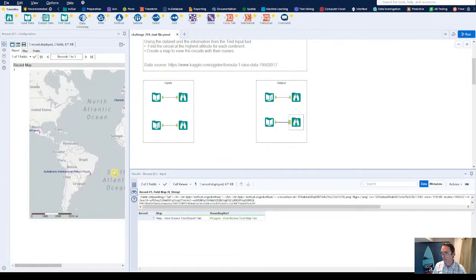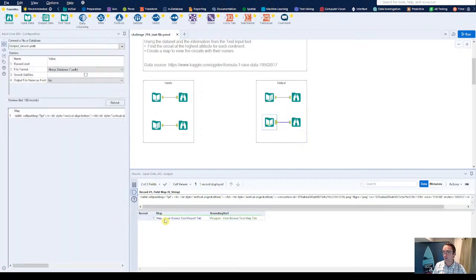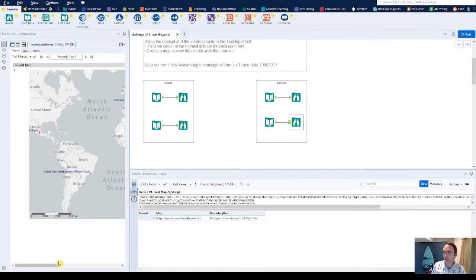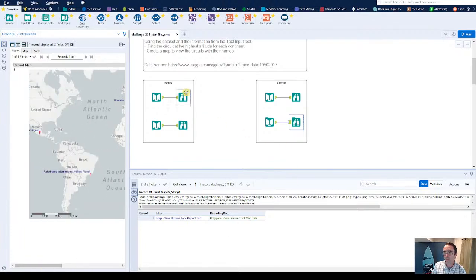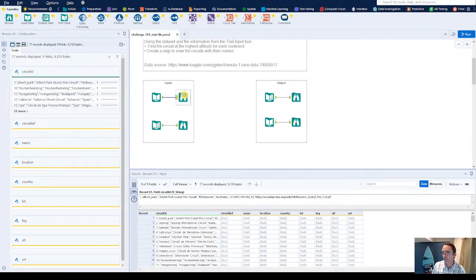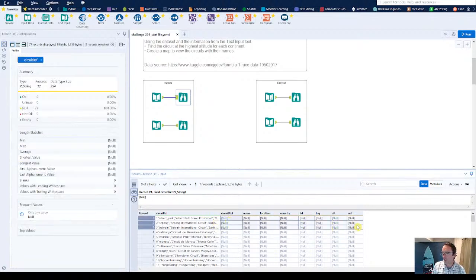The second piece is creating some sort of a map. In this case, they actually did use a map report, so we are going to use the map report tools in this. We see this full world map where they have little flags with the labels. We're going to get into that reporting tool too. But first things first, let's populate this circuit ref, name, location, country, lat, lon, alt, and URL. Now I'm going to do a couple of things here.